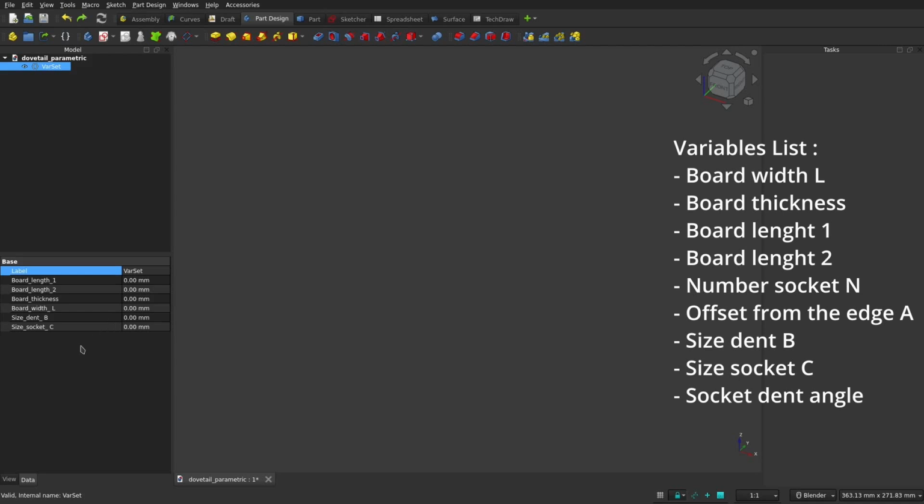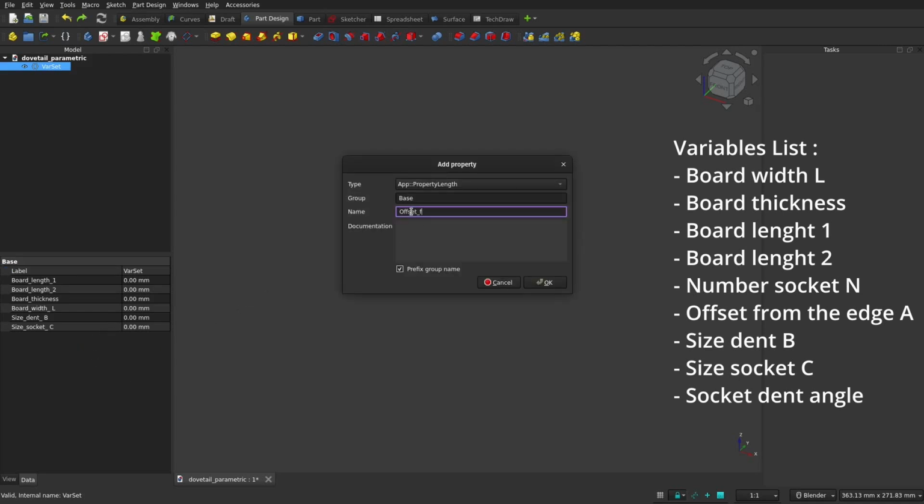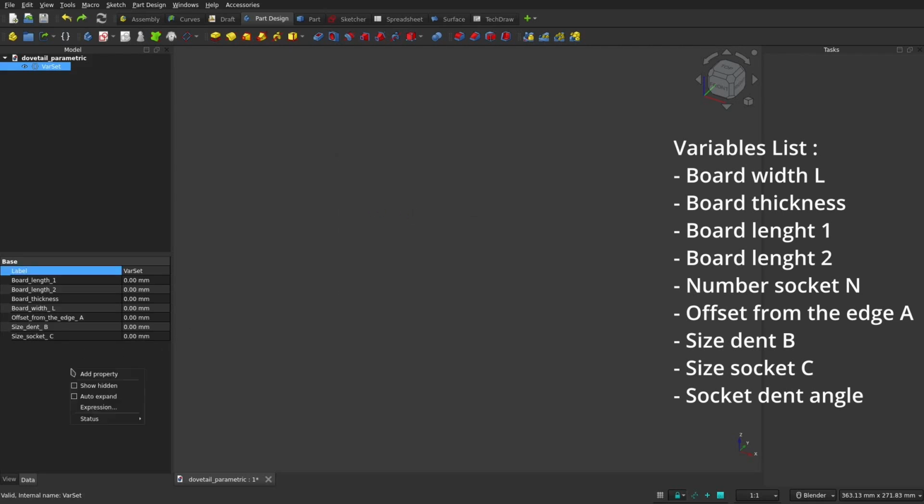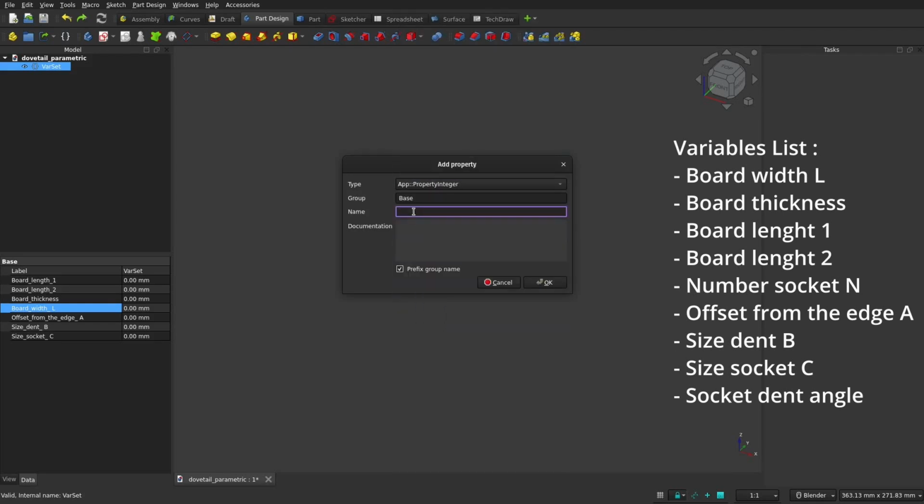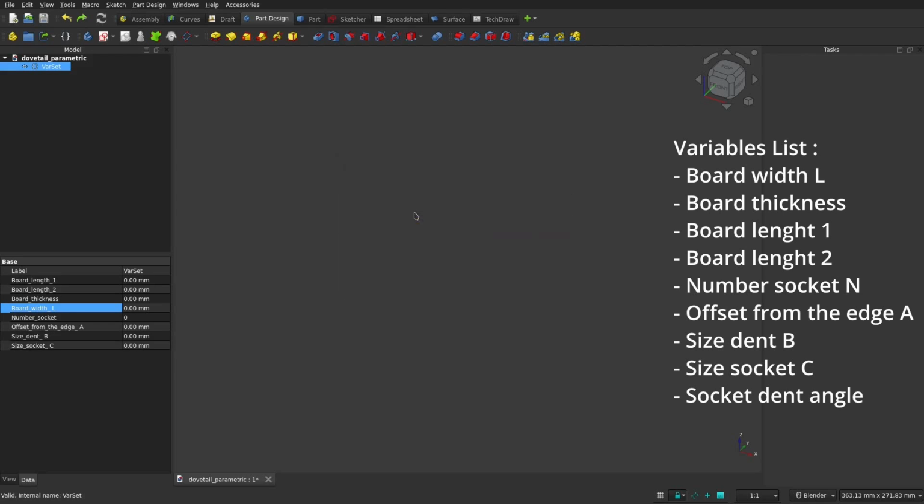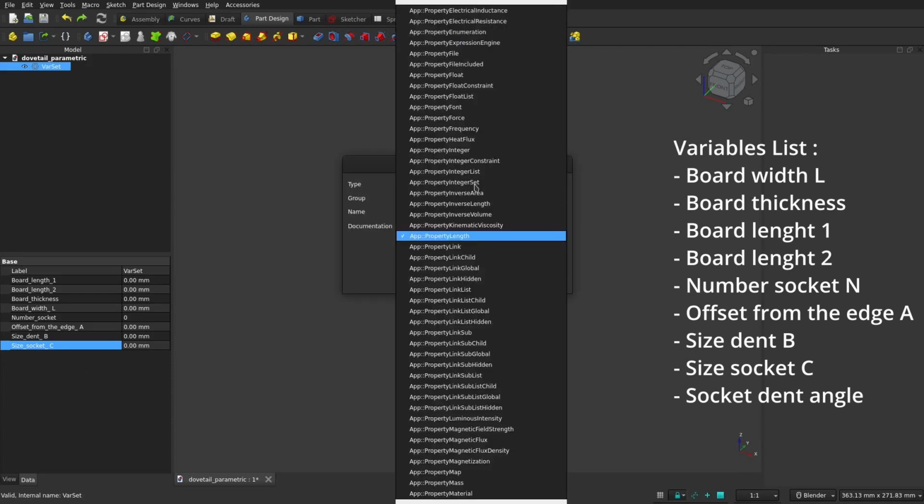Each variable has been suffixed with the corresponding letter from the preceding diagram. Offset from the edge shows how much space there is between the board edge and the first socket. We will now create the variable for the number of sockets, which is an integer. Please ensure you select the integer data type. The final variable to be created is the socket angle. Please select the appropriate angle data type.